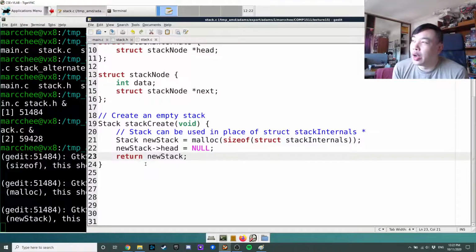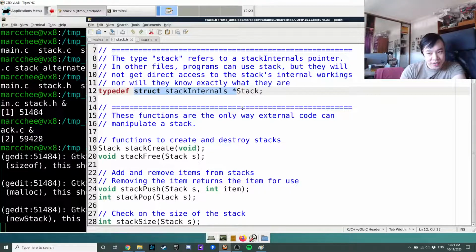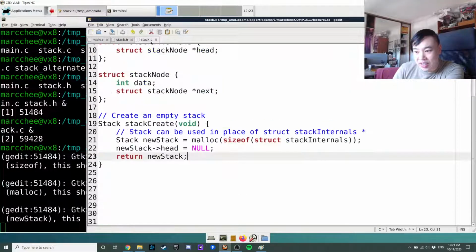That's nice. So if we're creating a stack, then we're saying we've now got our abstract data type and we can start adding things to it if we want to. Raymond's saying we can do size of stack. Just be careful with that. So let's look at our typedef. Our typedef says capital S stack is a struct stack internals pointer. So can you think about how big, what size we're going to get if I do size of stack?